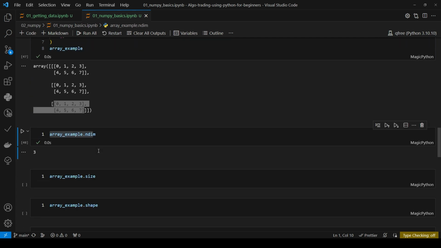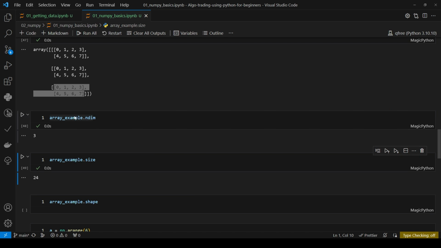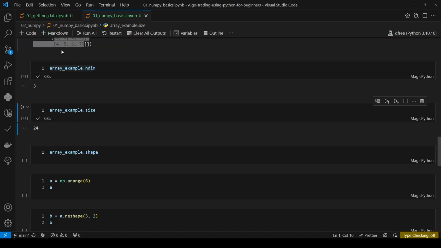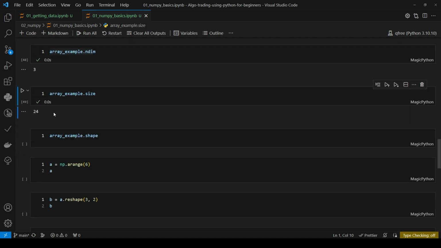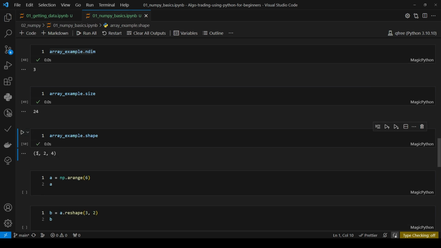We have number of dimensions is 3. The size is going to be, we have 1, 2, 3, 4, 1, 2, 3, 4, and so on. So that's basically 24, right? 6 times 4. So we have 24 total elements inside of this. And then our shape is going to be 3, 2, 4.